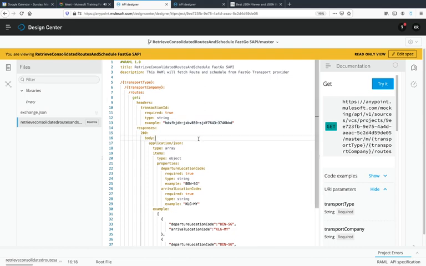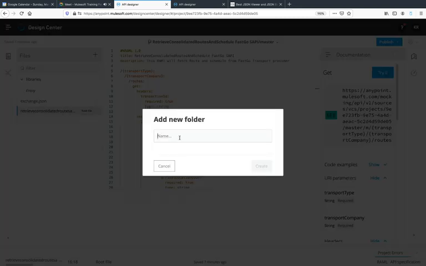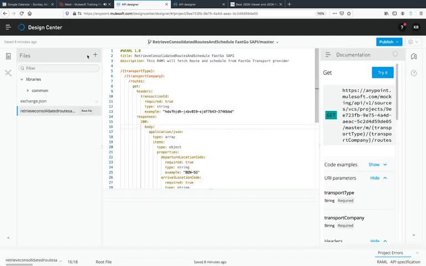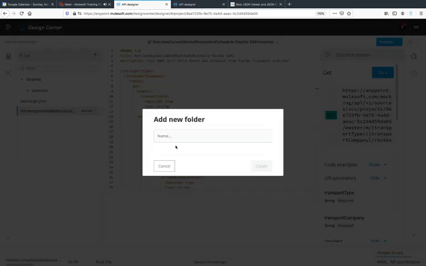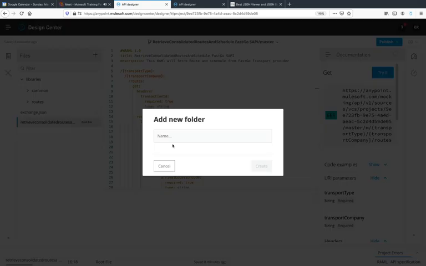Okay, we are not getting this plus option. So here we need to create 3 folders. First one will be common, then inside library we will have the next folder, roots, and then we will have the next folder, schedules.